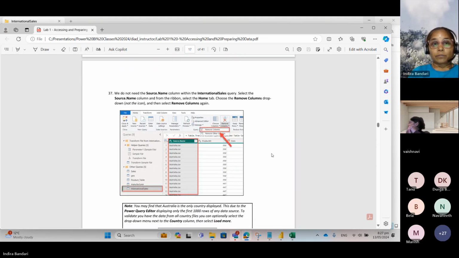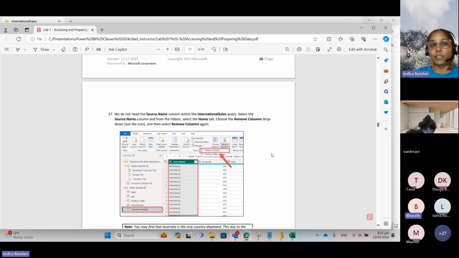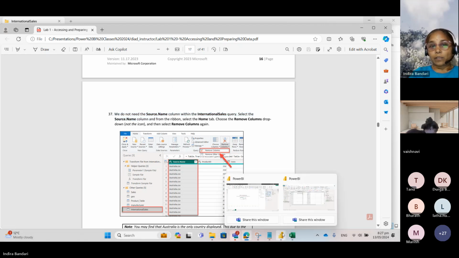For the zip, what is the data type we choose? Indira, do we need to keep that source column name? No, we don't need to. Number 37, we can remove that column. Okay. Very good.